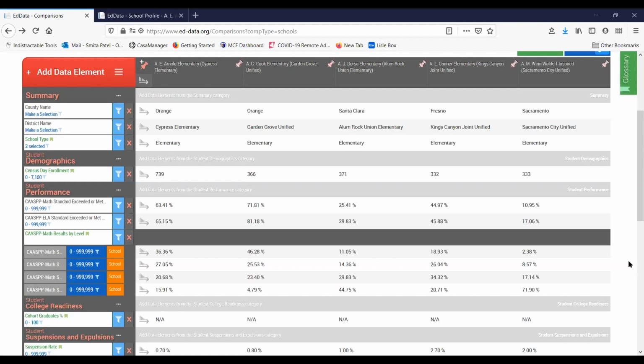Anything else? Okay, then I think another question is, can you disaggregate the students with disabilities by disability? No, we do not have that level of detail yet on the data.